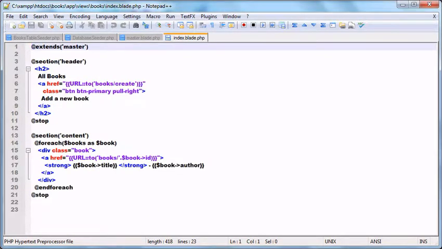In this video, we're only going to create the index for our application, which is stored in index.blade.php under the books directory. Notice that we bring in the master template by extending it. We're going to have 2 sections, the header and the content. We saw those in the template. Within the header, of course, we have an H2 as we would expect, and then we have a URL to books/create, which is styled as a button. This allows us to add a new book.